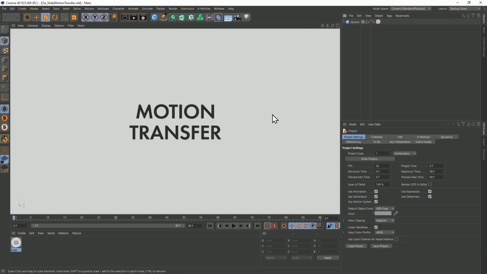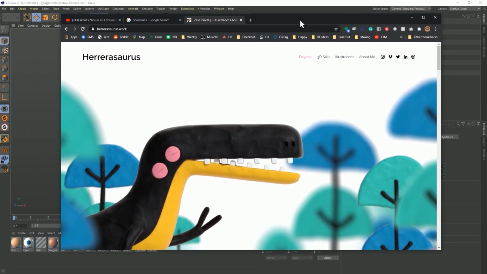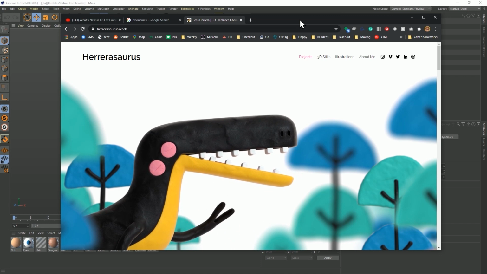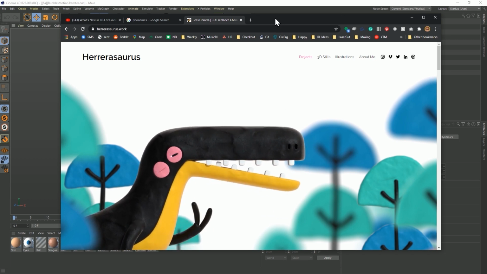Next up is something about character animation, and it is motion transfer. I've got a character model here, modeled and designed by Jess Herrera. If you are not familiar with Jess, she somewhat recently went freelance, and she is an awesome character designer, modeler, rigger, animator. So if you have any work along those lines, you should definitely contact her.